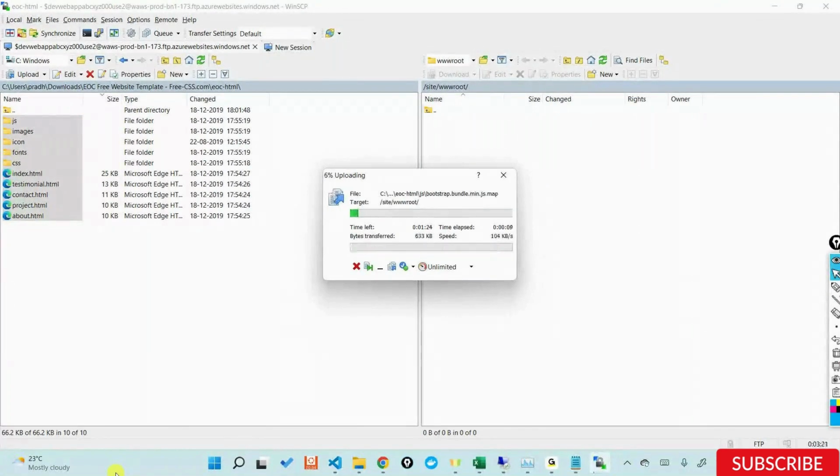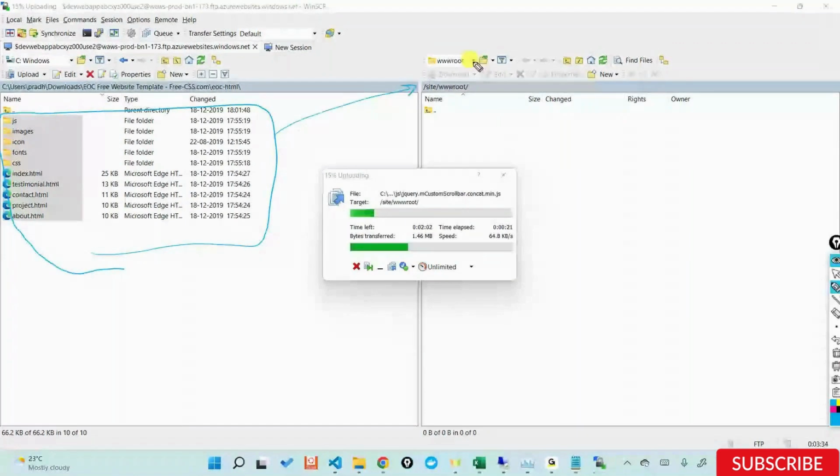So I'm dragging and dropping all the contents that are there inside my local machine into one specific directory of this particular remote repository, which is site and then root. This is the folder where I'm placing all my files, the entire file structure. And let's allow it a minute or so for this particular deployment to go through.